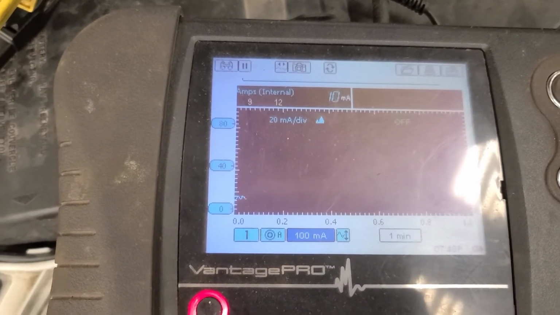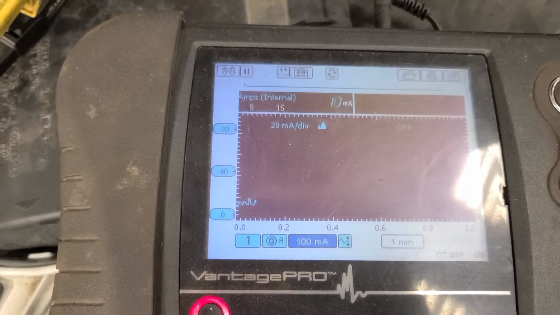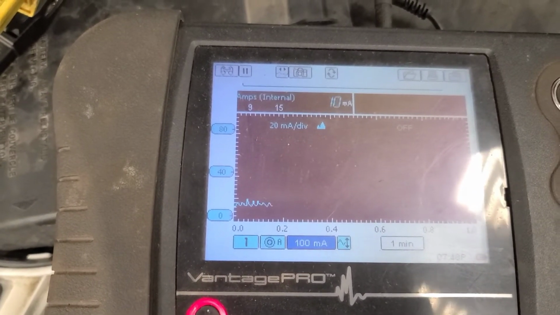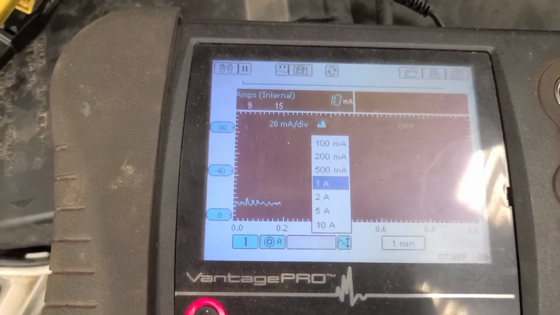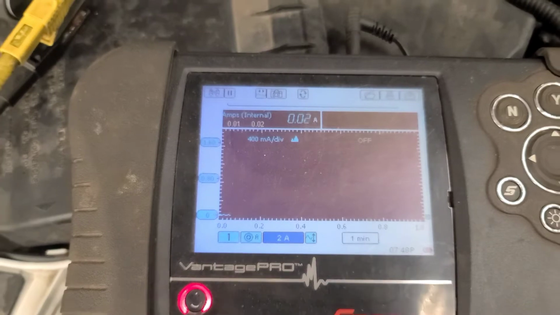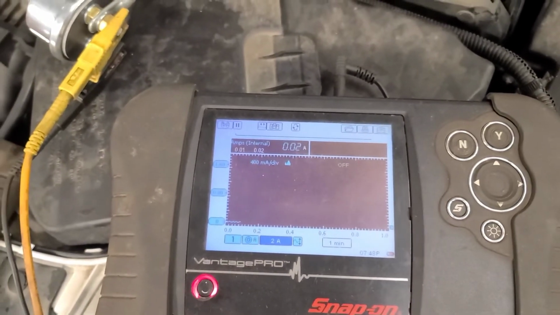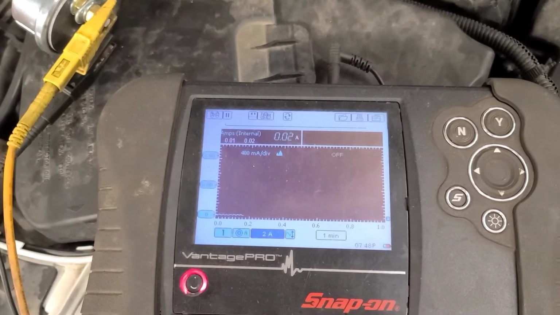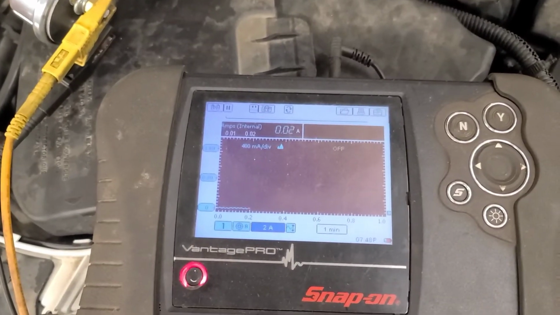So when the radio went to sleep, or whatever happened when the network went to sleep, we got a spike. Now is that related to the network going to sleep and the module responding to a message, or is it an actual fault in the radio? Now there's no parasitic draw.